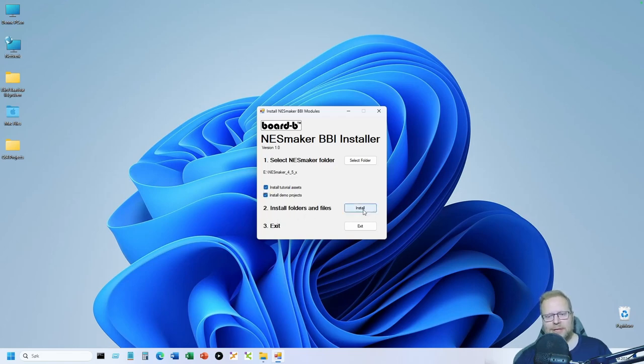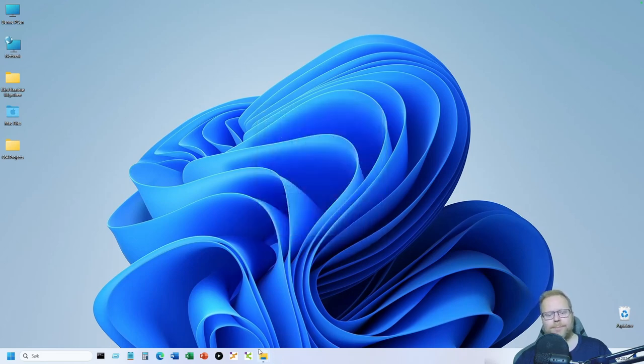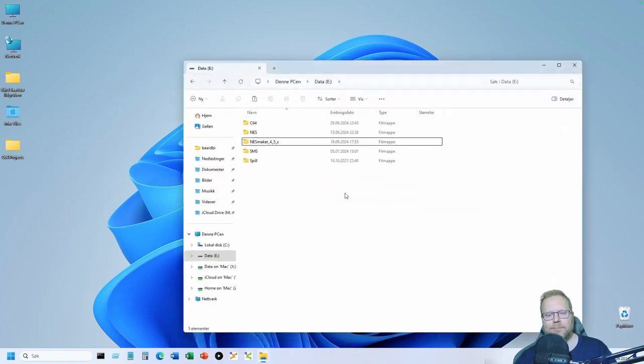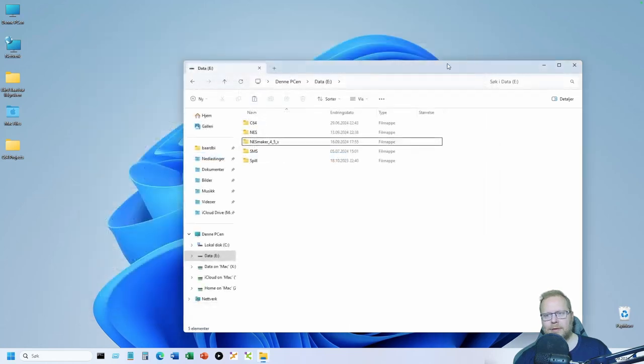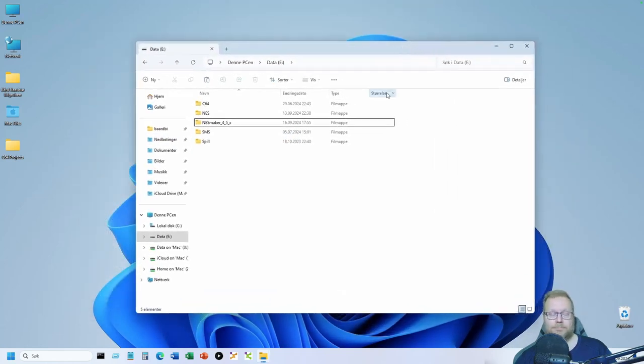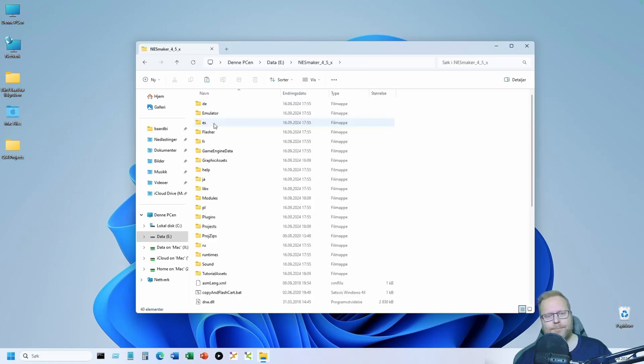Then I just click install. We get this little install guy, and NESmaker BBI was installed successfully. That's good news. Alright, so then I just exit this installer. So now I can close my BBI Modules folder, and now I'm going to go into my NESmaker folder here.